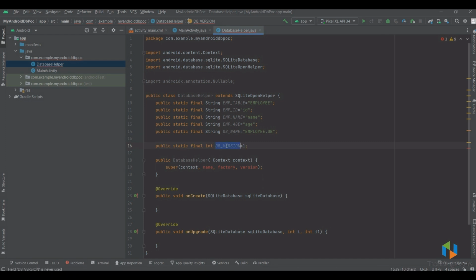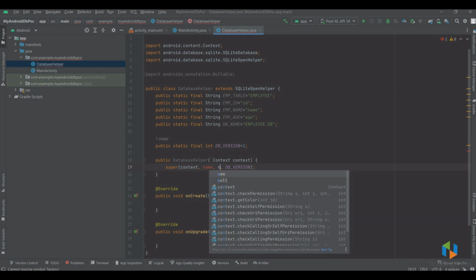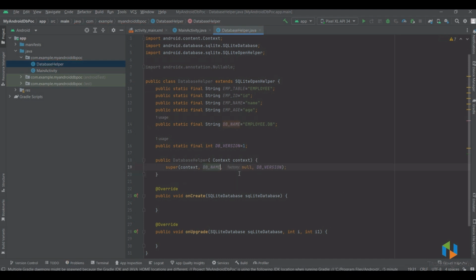So we have provided the DB version, and directly we can provide it here. We have provided this as the factory part. For the factory, make it null as of now, we don't require it. Let's go with the DB name. So this is asking for the name. Name is nothing but the name of the DB. If you hover over it, it will ask to create a local variable name. For that I've provided DB name. So this is how we can create a database helper class.